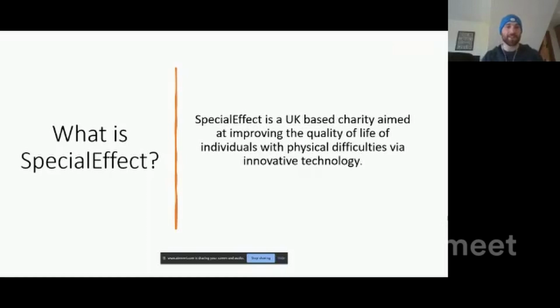So the official line is, SpecialEffect is a UK-based charity aimed at improving the quality of life of individuals with physical difficulties via innovative technology, which is a very fancy way of saying that we help people with disabilities to play video games, and we also help them with other technology such as eye-controlled cameras, voice-controlled computers, telepresence robots, and all sorts of gadgets. But for the purposes of this, we help people with disabilities to play video games. It's a big part of what we do.